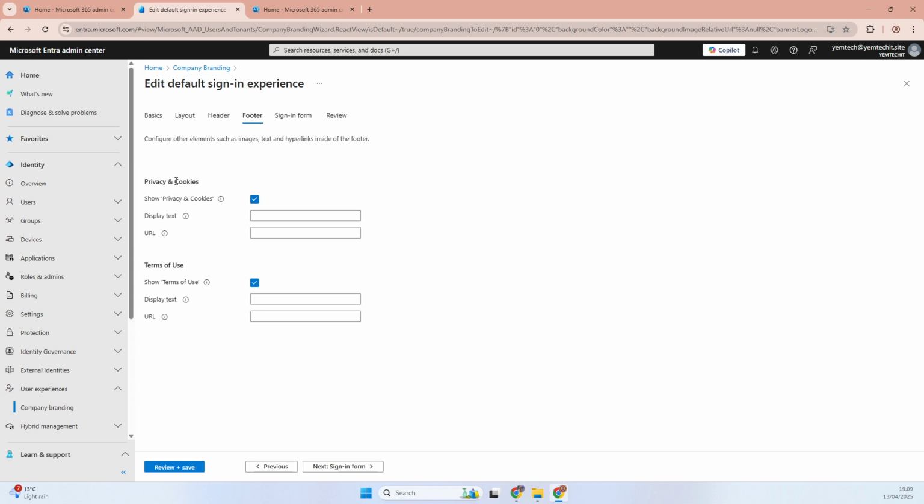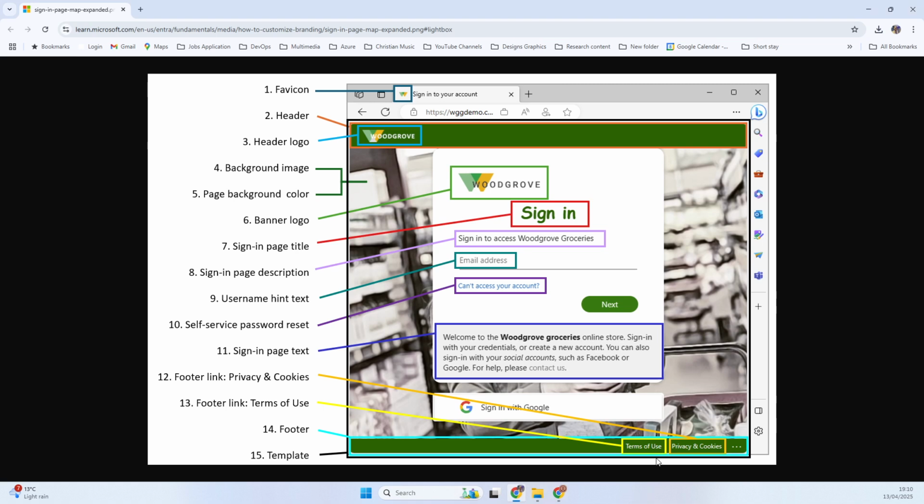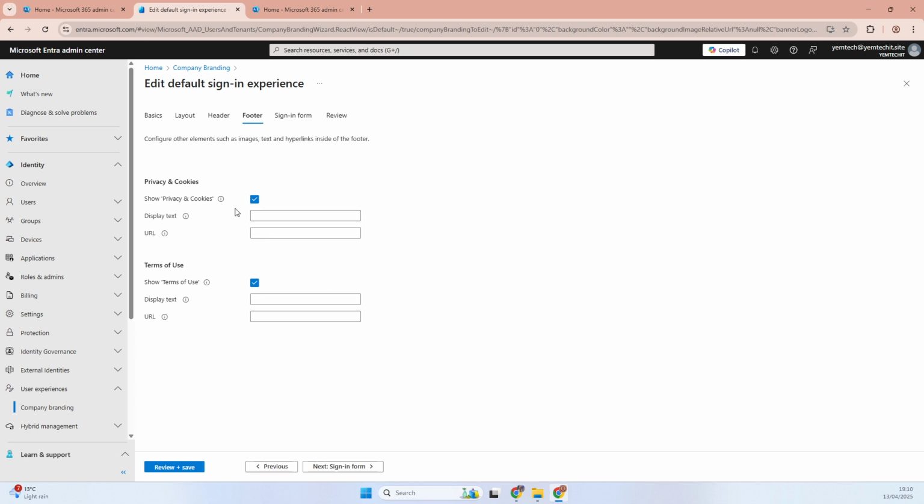Then here you have your privacy and cookies. If you wanted to show your privacy, which is from the image I used the other time, you can see here you have terms of use, you have privacy and cookies. If you want to do that, you come up here, select that, make sure you tick that, and then you can put your display text if you want to. Then you have show terms of use. You can display the text, and you have the URL for that, so you can also put that there. Then click on next.